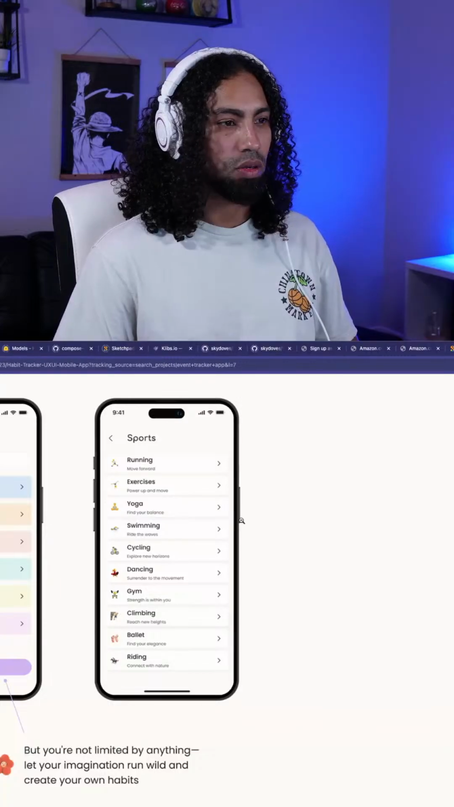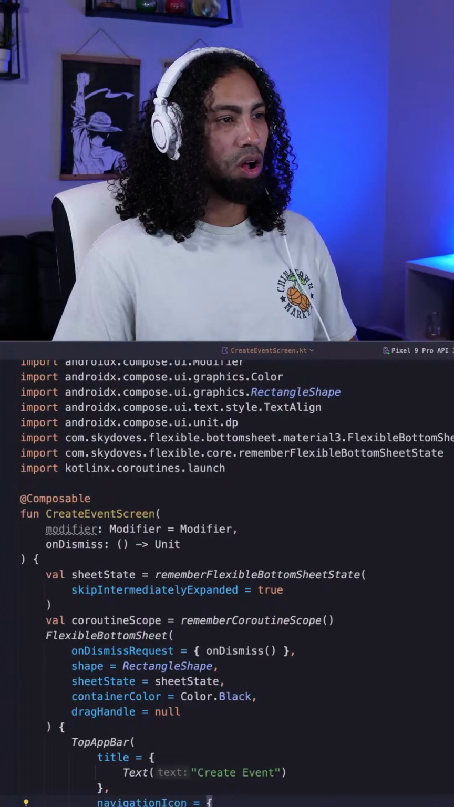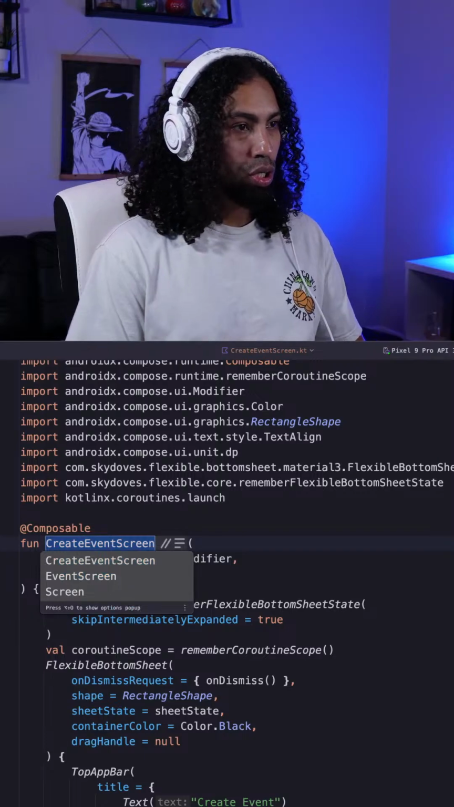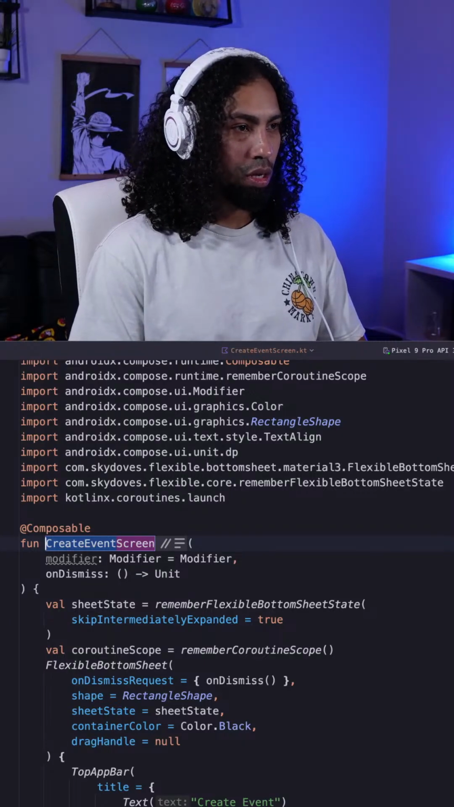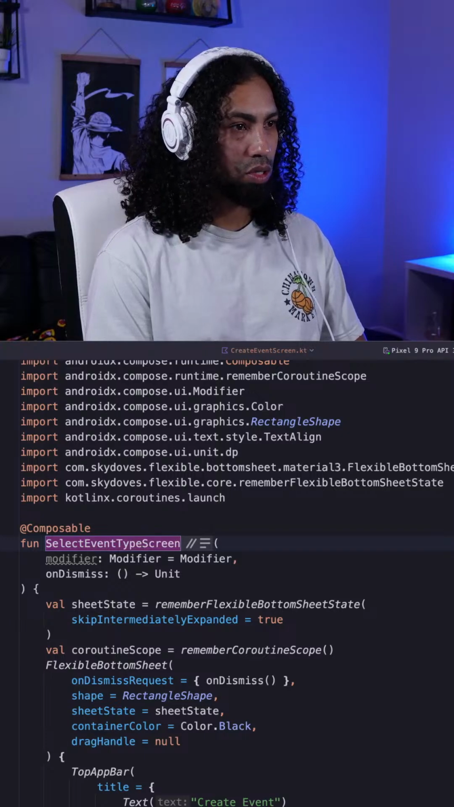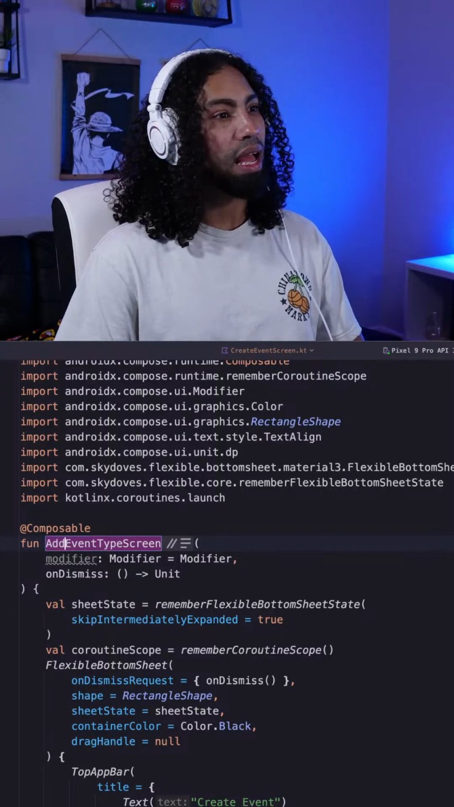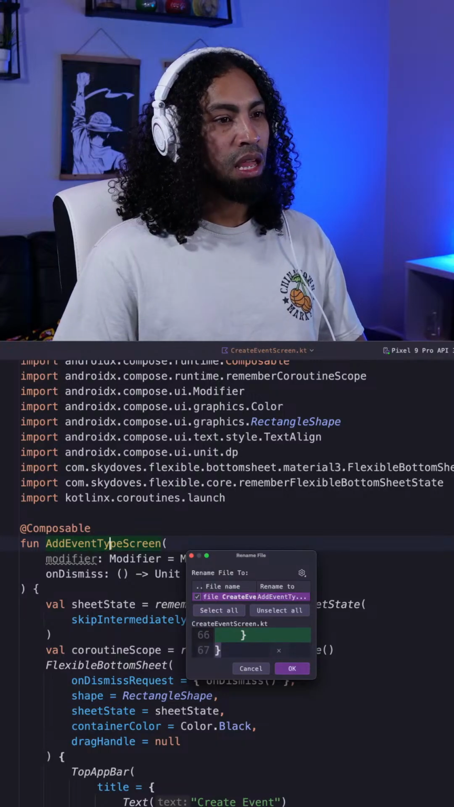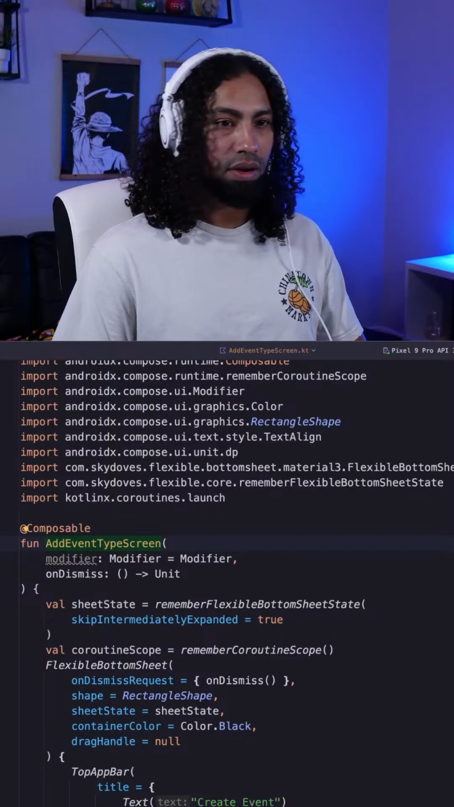Okay, all right. So instead of calling this the create event screen, let's call this choose. Select event type screen. Add event type screen. How about that? Because it could potentially be an update or an add.